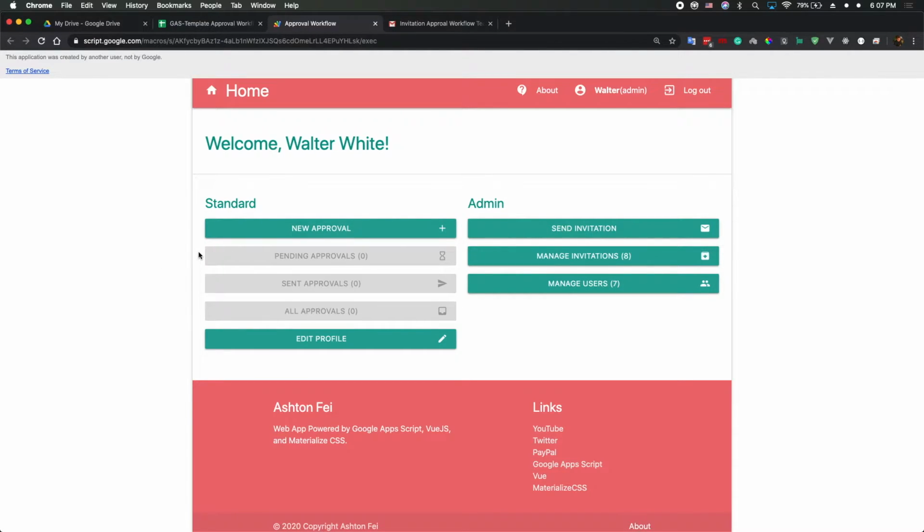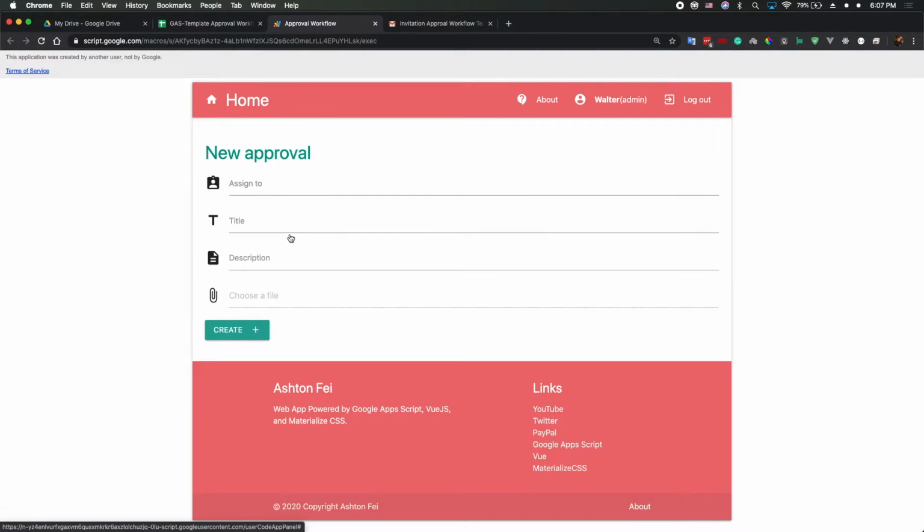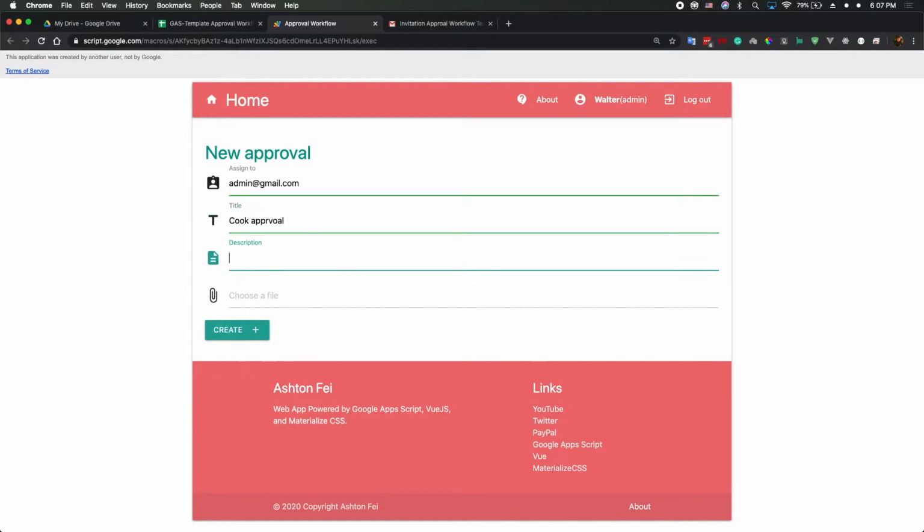First, I'd like to send a new approval. Click this new approval button and let's try to assign the approval to the admin user. So we try admin at gmail.com. And the title, let's say one, so cook approval. Spelled wrong.